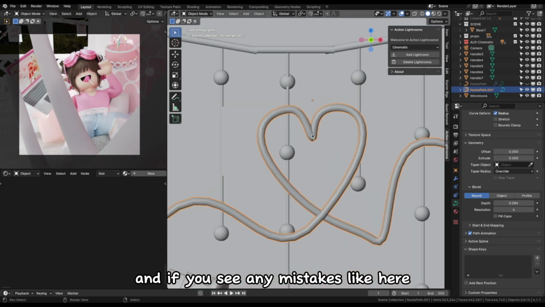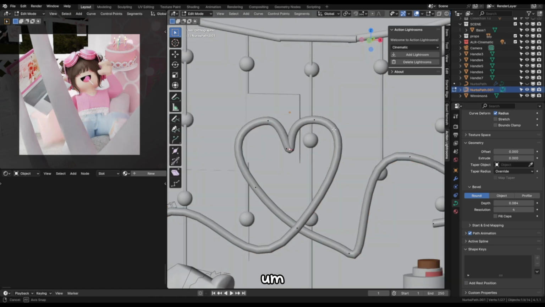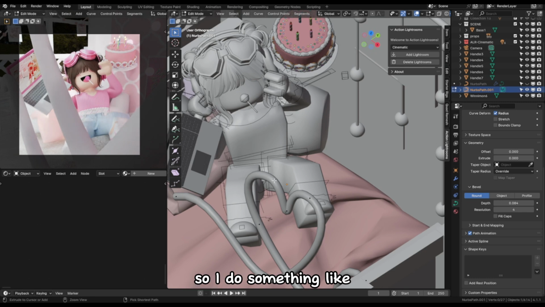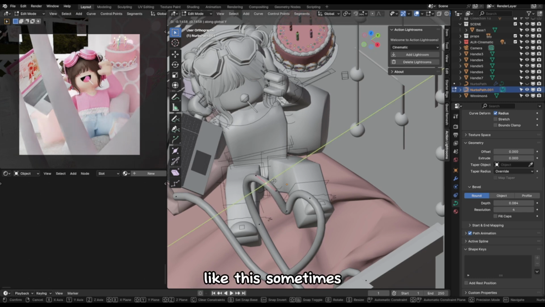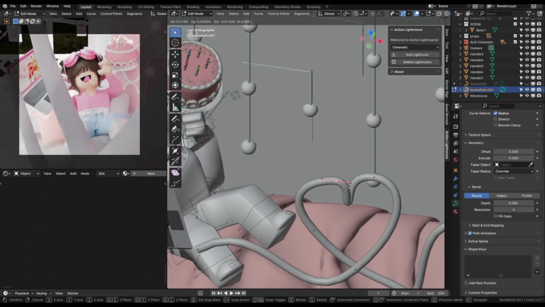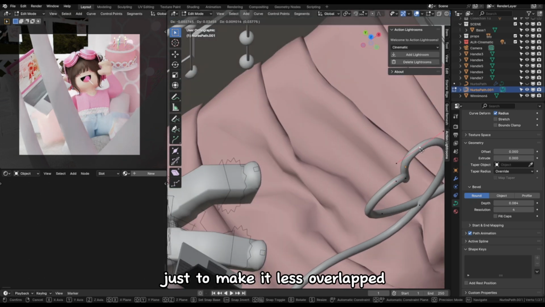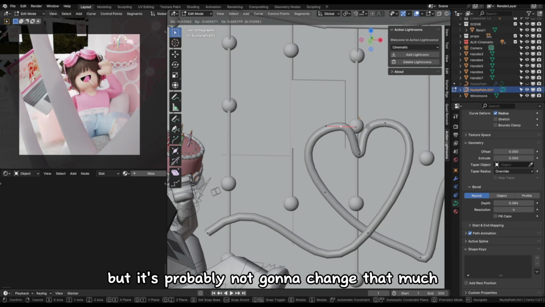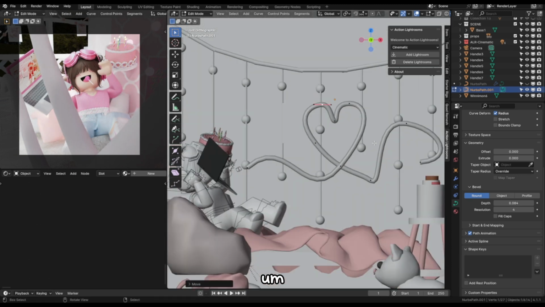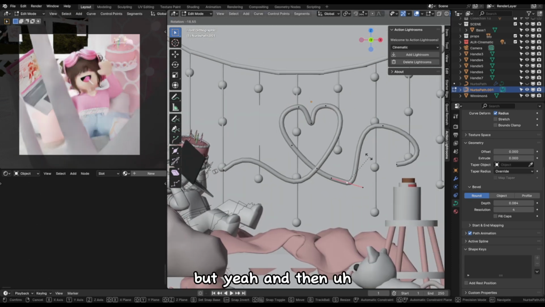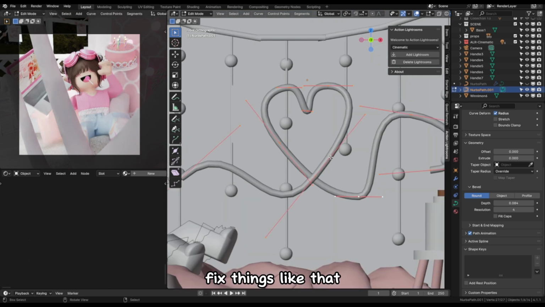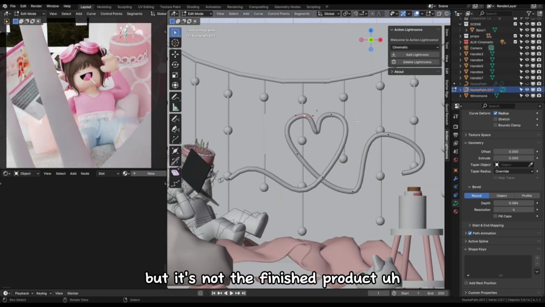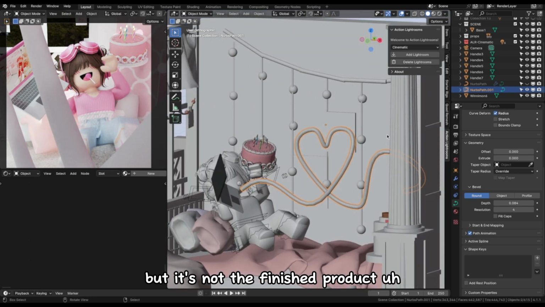And if you see any mistakes like here, I don't really like how that looks, so I do something like this sometimes, just to make it less overlapped, but it's probably not going to change that much. But yeah, and then fix things like that. And this is how you make tubes, basically. But it's not the finished product.